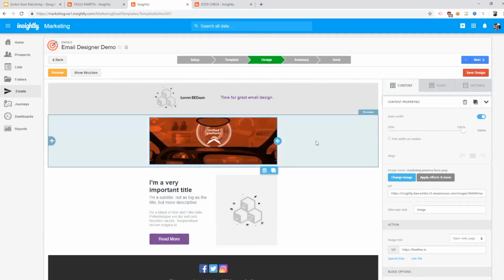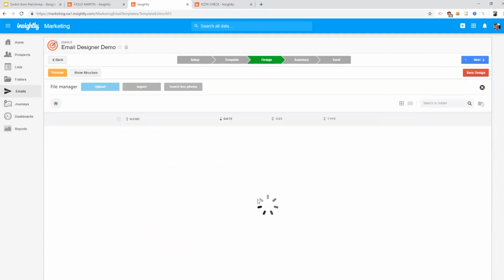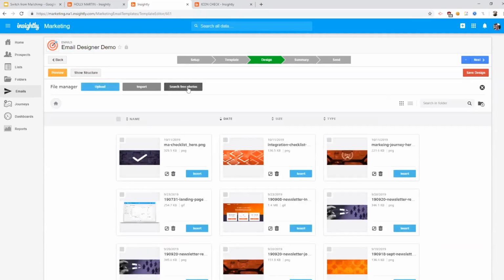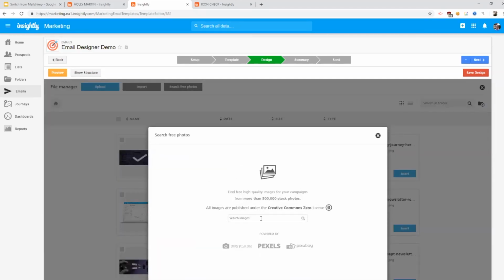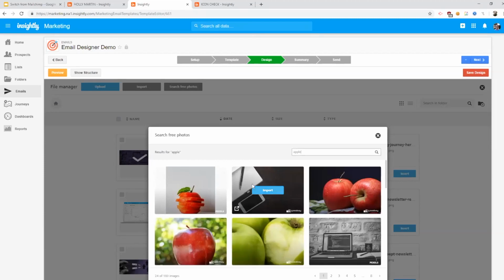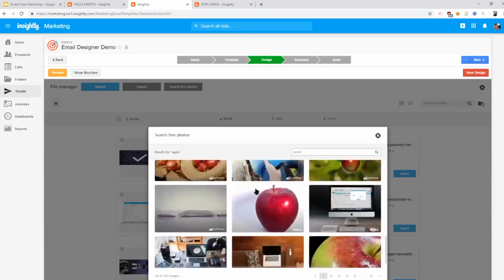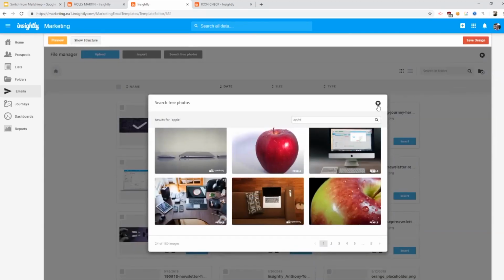For images, you can choose from an image library of built-in images, or you can even search for free photos, as I mentioned, and find a free photo to import into your email. So there's a lot of different options here.